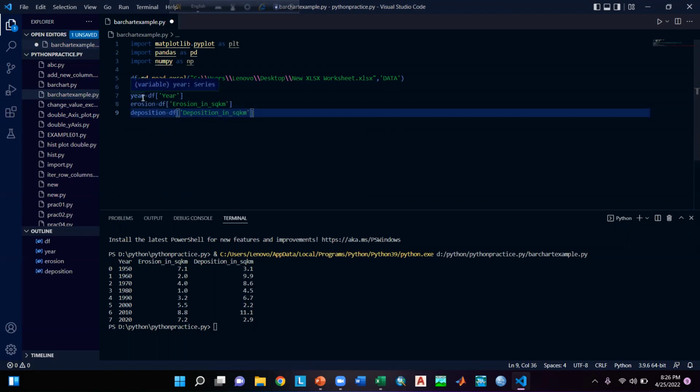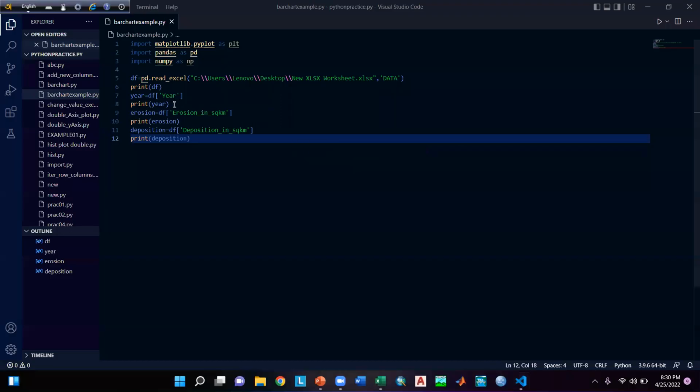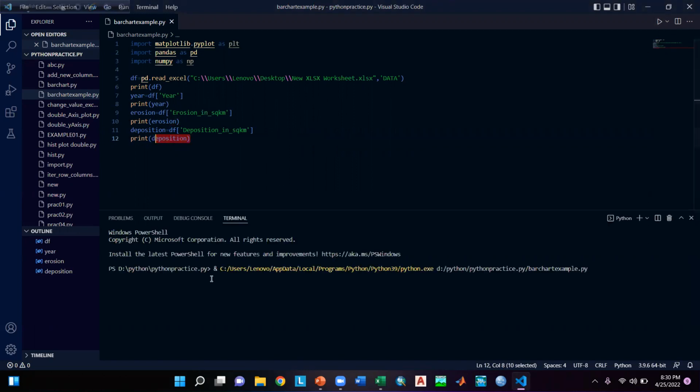So what I have done here, I have taken variables. You can take any valid variable name here. Then I have stored the column values of my Excel file here. So if you write print year, then print erosion, and print deposition here, then give a run, you will be able to see what is happening here.